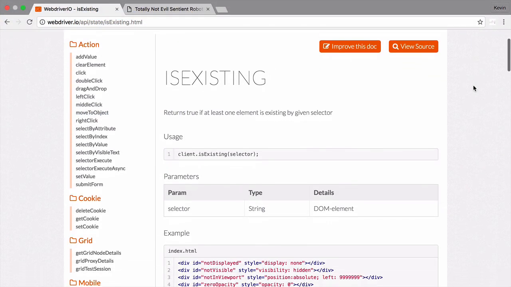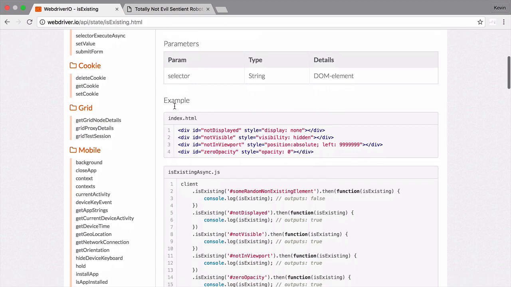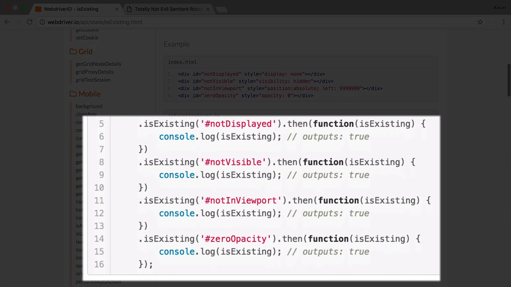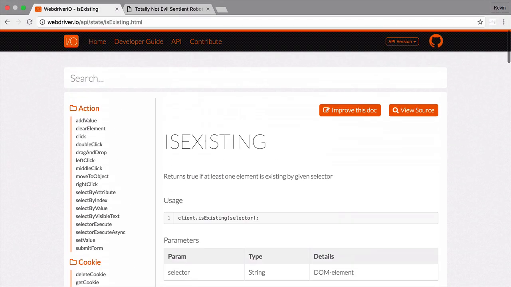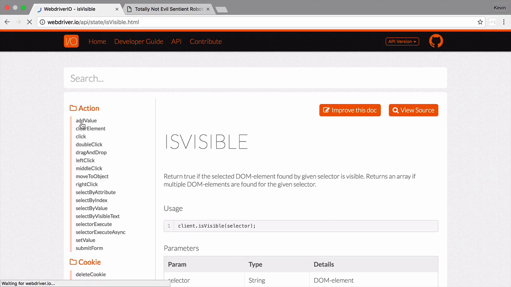Looking at the isExisting command API page, you can see it's a fairly simple command. It takes just one parameter, the selector of the element you want to check existence for. It will return the value true if that element exists in the HTML, and false if it doesn't. Notice in the example that it doesn't matter if the element is visible or not. It will always return true as long as the element exists on the page. Later on, we'll take a look at the isVisible state command, which does take into account the visibility.